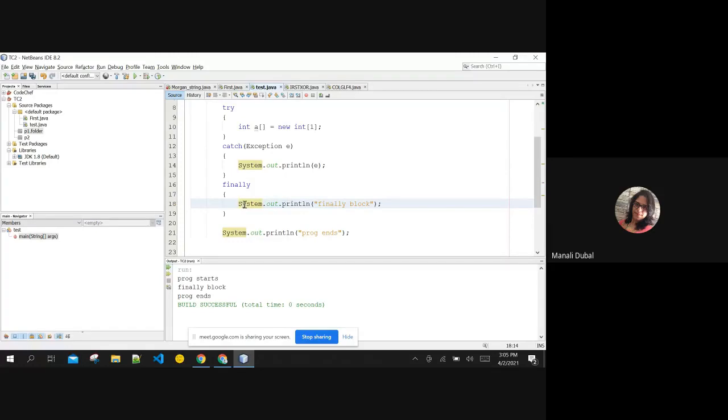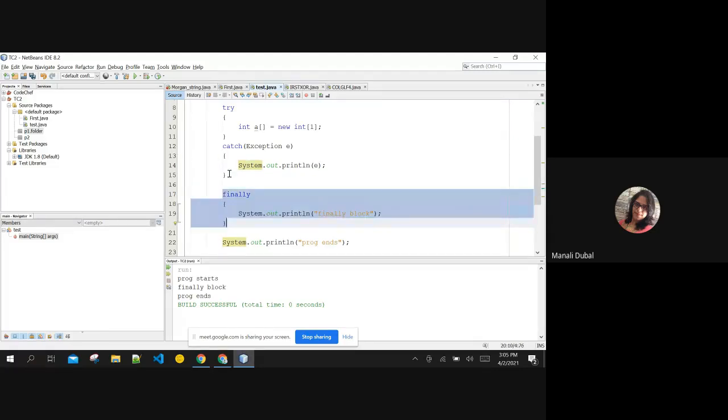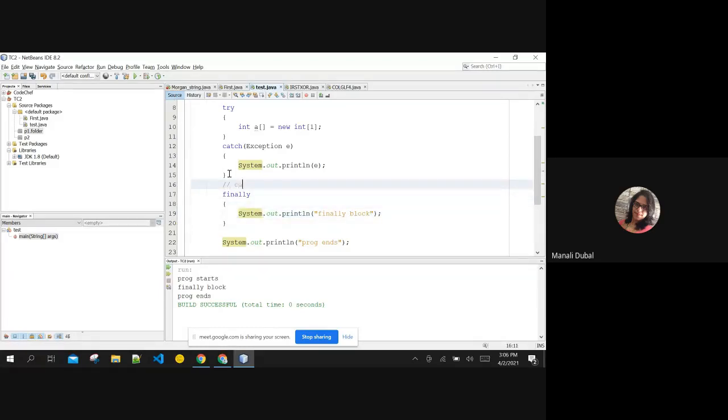If you are having that question, then I am giving you the answer. Two things are there, okay? The first thing is that the finally block may or may not execute in case there is no matching catch. Okay, there is no matching catch block for the corresponding try block. I am showing you the example.